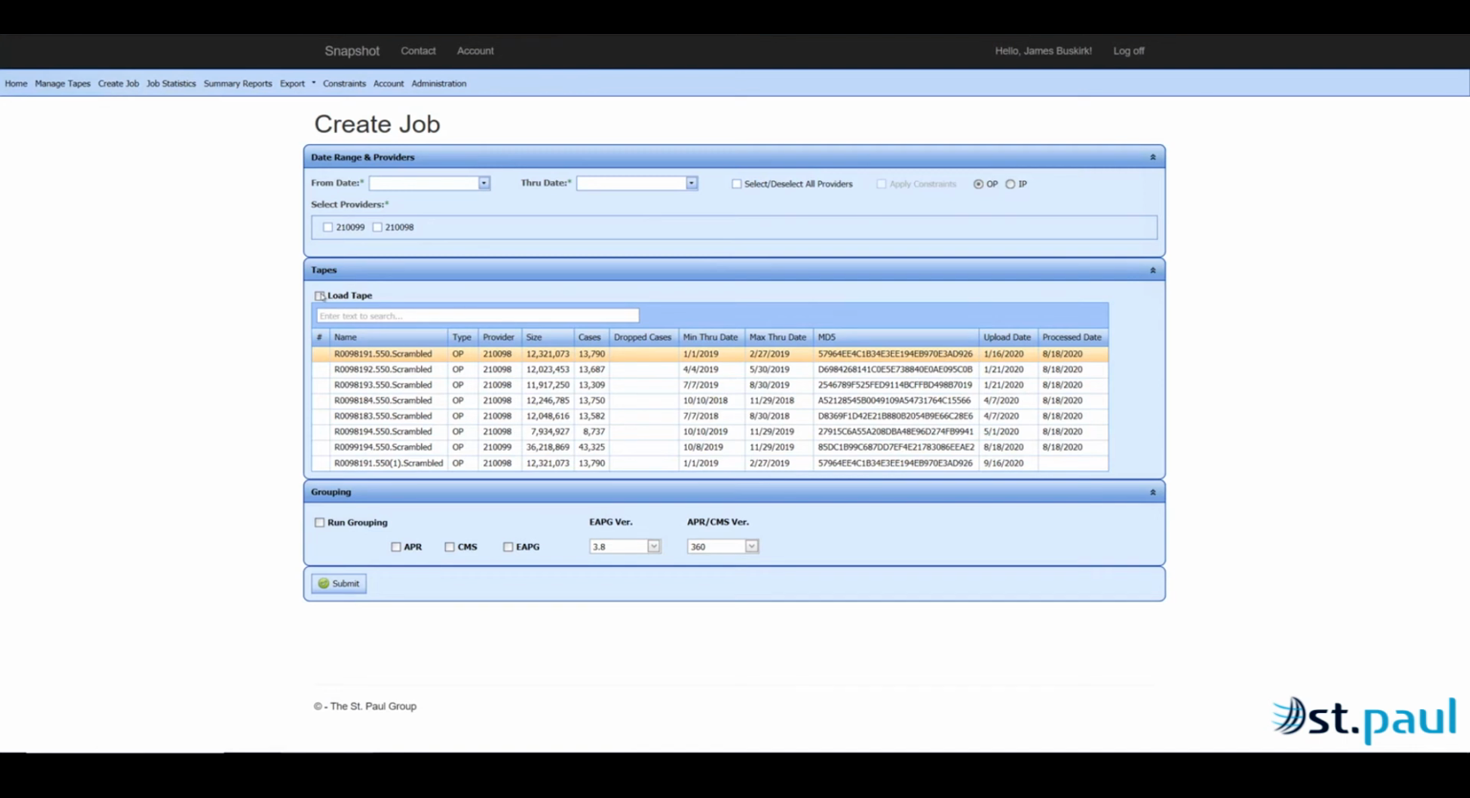So to just load a tape without grouping it, it's as simple as checking this button and picking a tape. You want to go ahead and load this tape without grouping the data by clicking the Submit button. The portion at the bottom is not applicable, obviously, unless you're grouping the data while loading the tape.